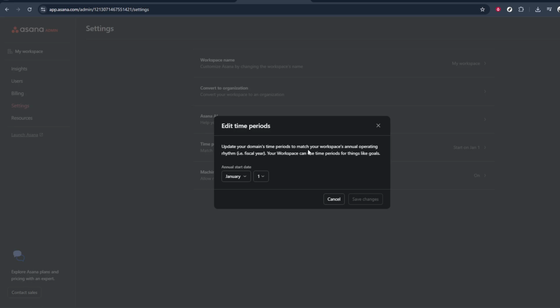Follow those prompts carefully. You may be asked to choose between different options, such as calendar year or a specific fiscal year start month, or to confirm how you want time periods to be displayed across your organization. Take a moment to read each description so you understand how your choice will affect your dashboards and reports going forward. After you've made your selections, confirm or save your changes.